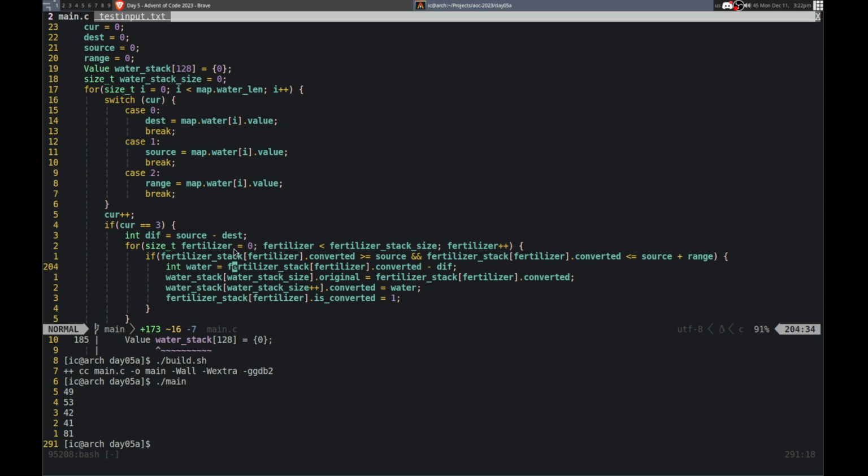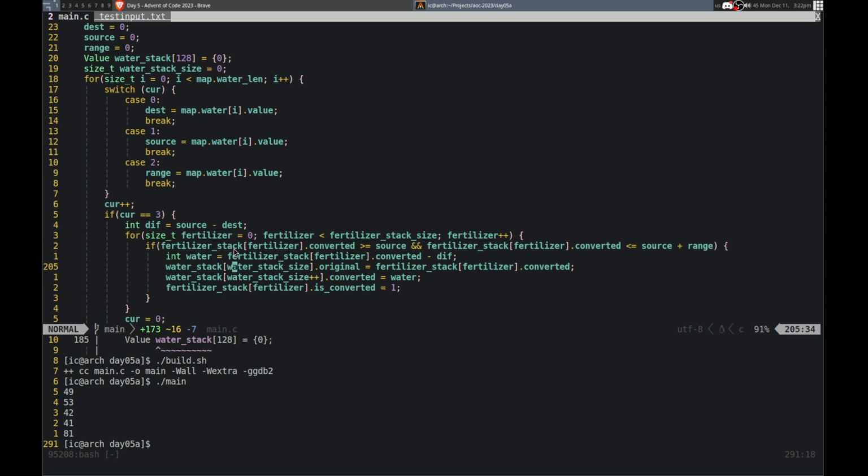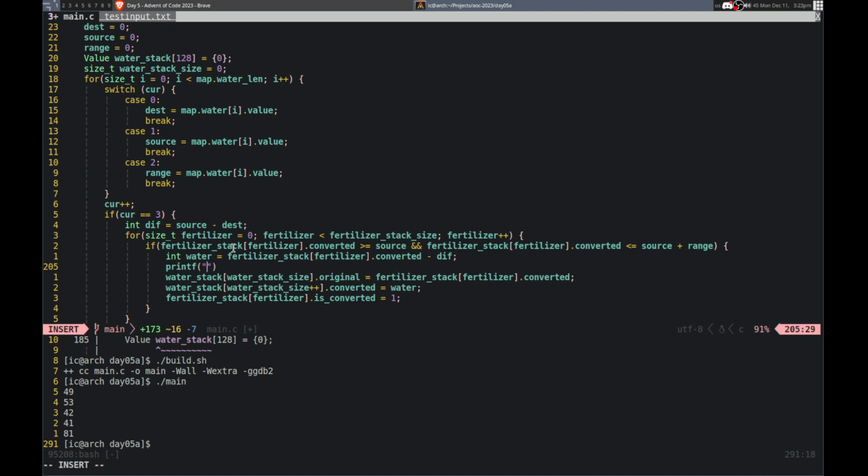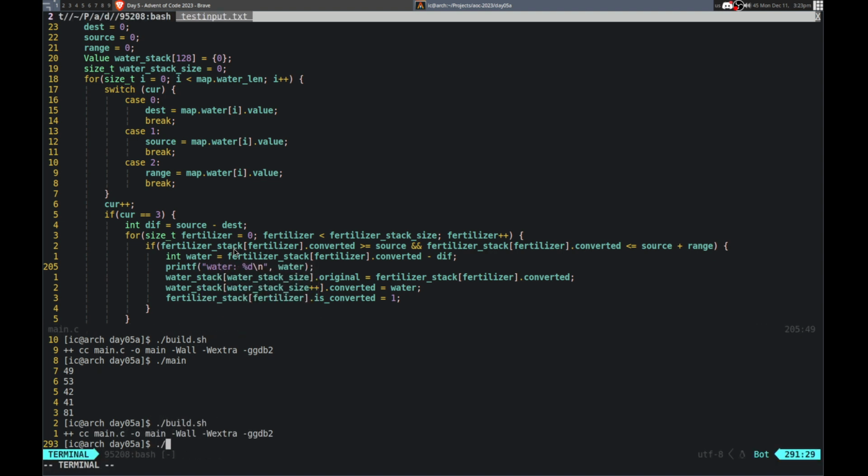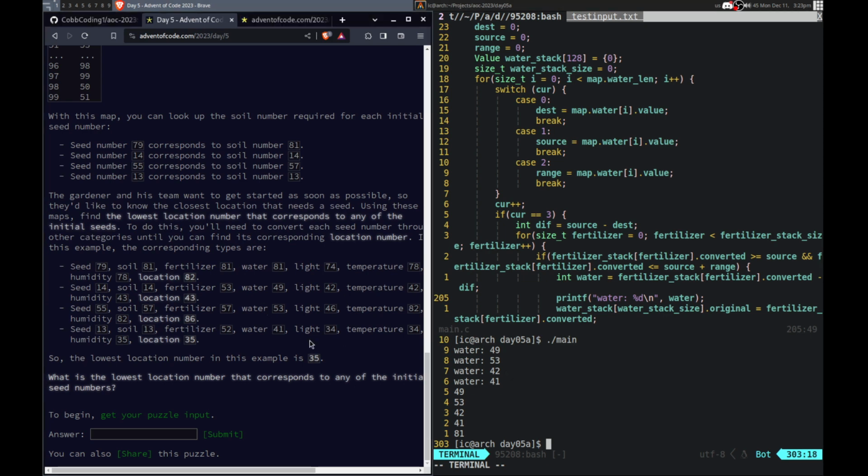Let me print, so we're setting it here. Equals water. So water is here. Let me print water, just with this water, and let's see what it prints out. 49, 53, 42, 41. Yeah, so where does the 42 come from? Because that's not supposed to exist. Because all the rest of them get converted. But then we have, for some reason, just a 42.